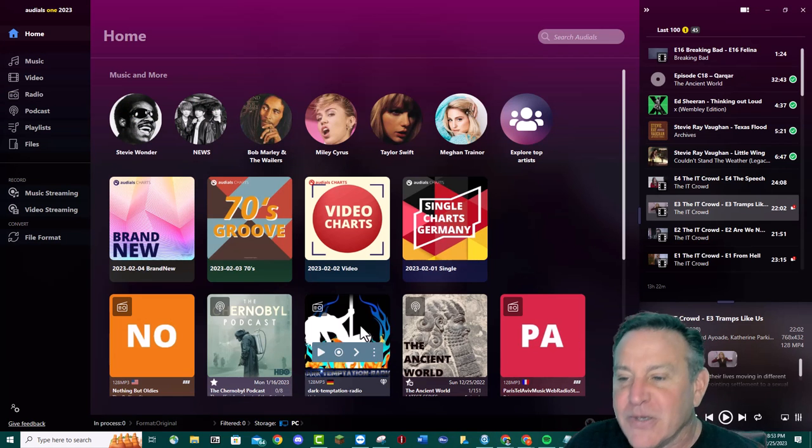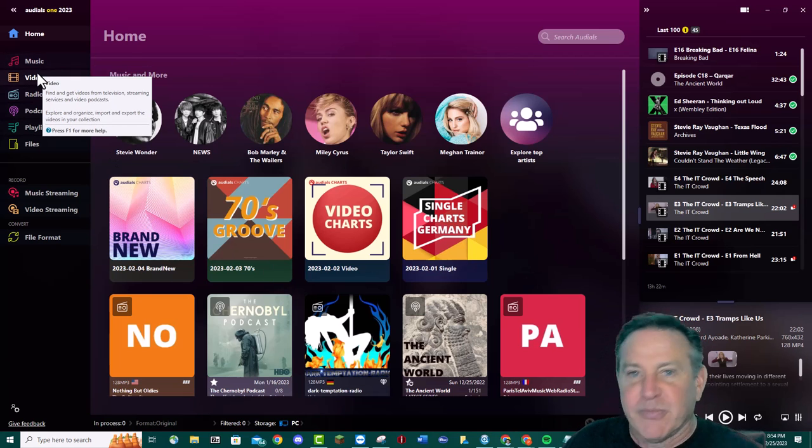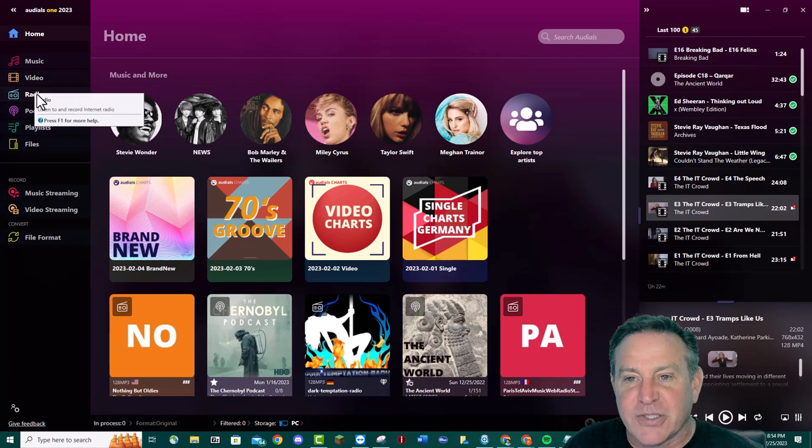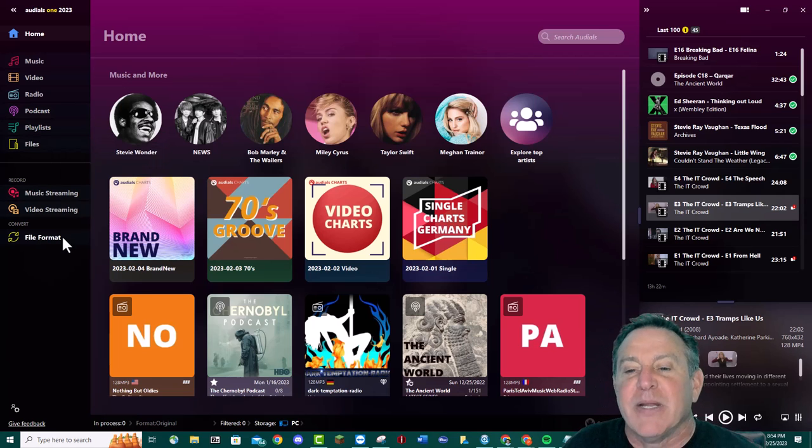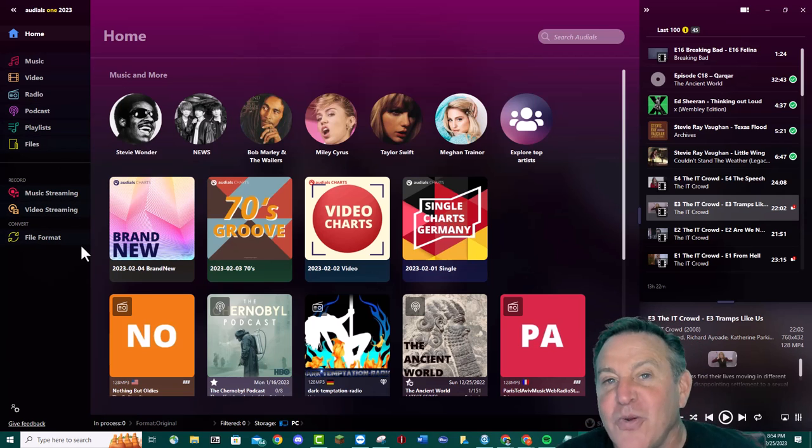I've used it for years now, and this is it. It plays music, has your music collection, your video collection, radio stations you can listen to, podcasts, even playlists. I love it, it's a media center. But here are the buttons you want to see. There's a great new one for file convert, with some great stuff in there.